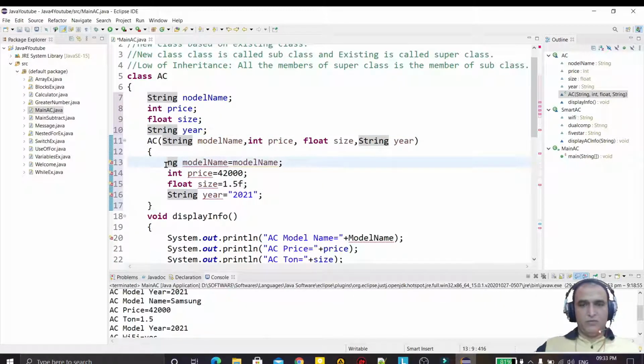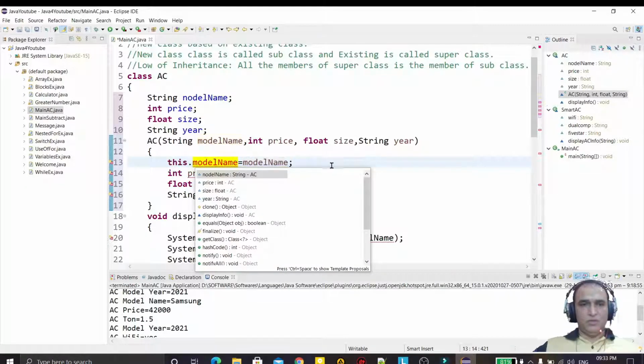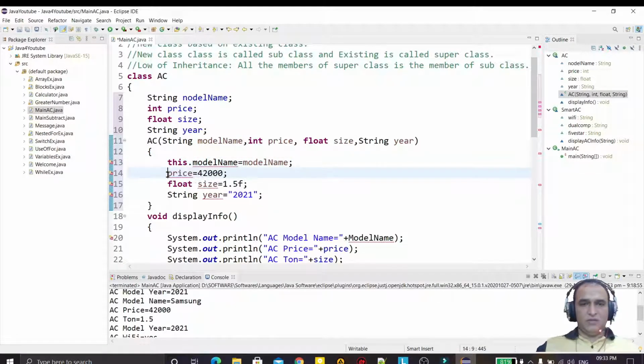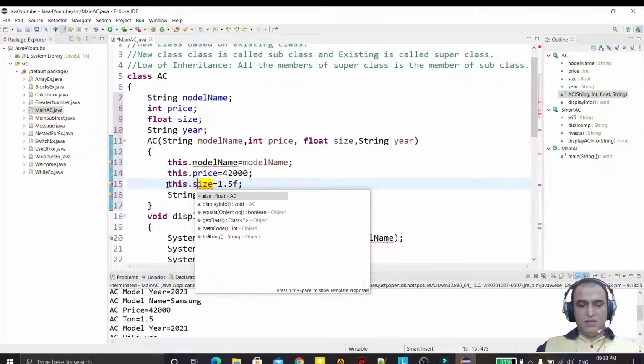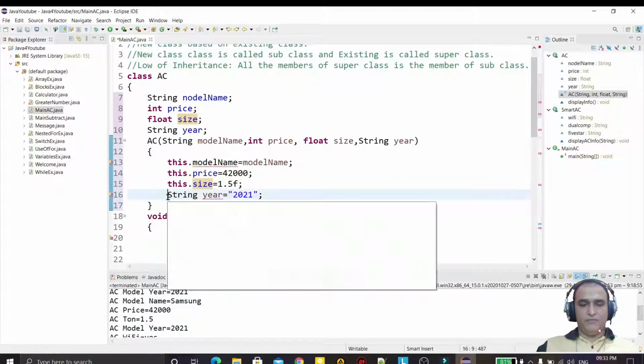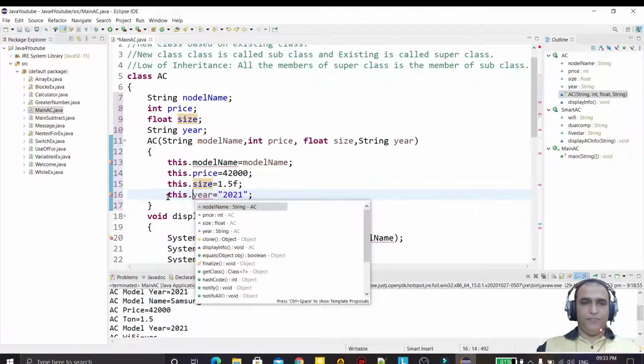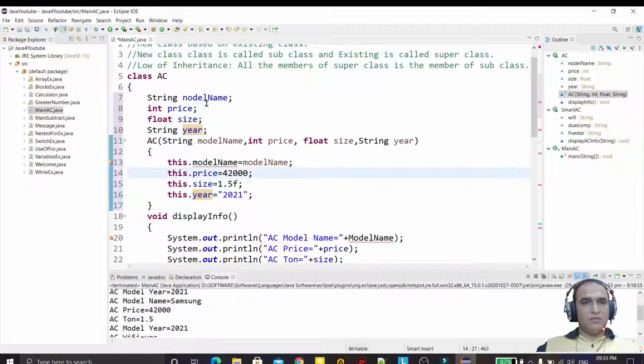Now we have to remove it, and here we have to put this to make a difference between the instance variable. We have read the use of the this keyword in the previous video. If you have not seen it, kindly see my previous video to understand the use of this also. So here we have this.model, that is model name. So we have passed the value from the constructor. Here we put the price, here size, and here year.